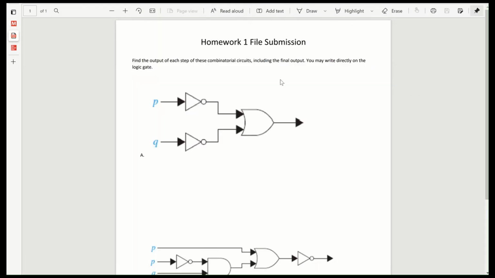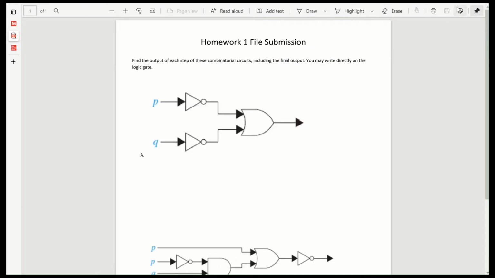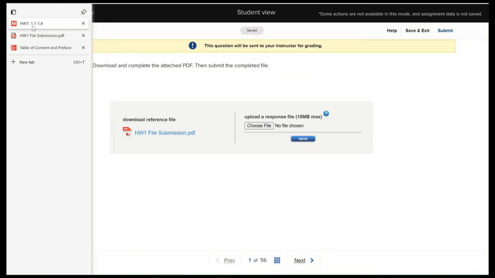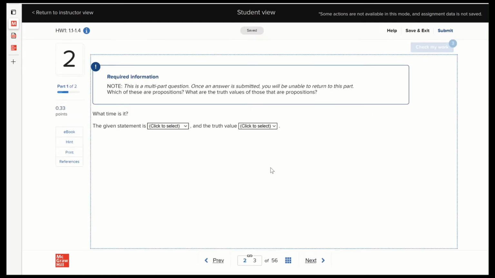And in this case, that is the homework 1 file submission. And this particular question has to do with logic gates, which we learn about in section 1.4. So if I'm just getting started on section 1.1, I'm probably just going to save this to my desktop and then go from there, because I'm not going to skip ahead and try to complete this question when I don't know what I'm doing yet. I'm just going to go back to section 1.4 and continue.